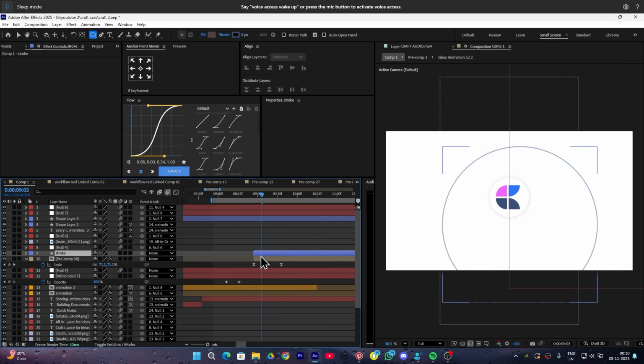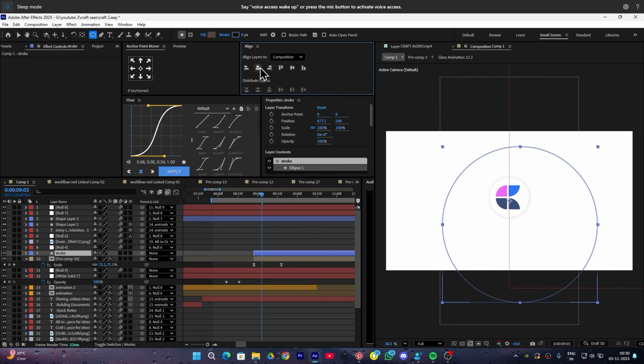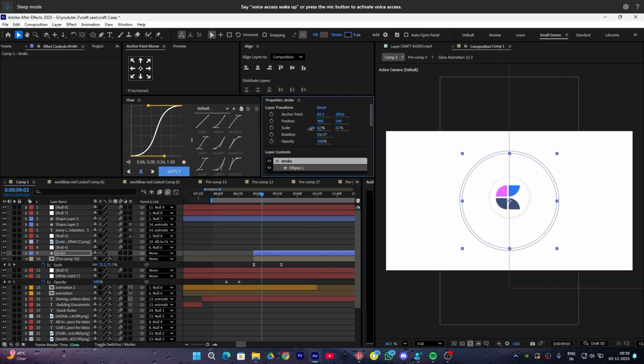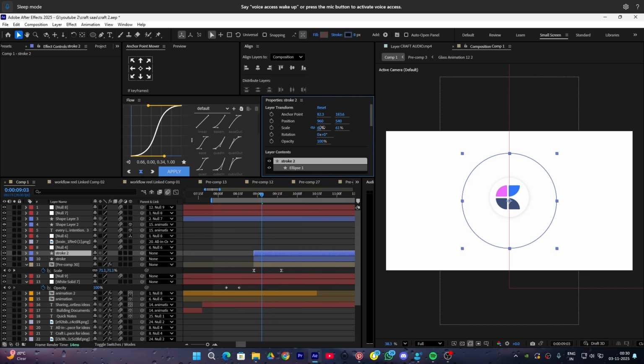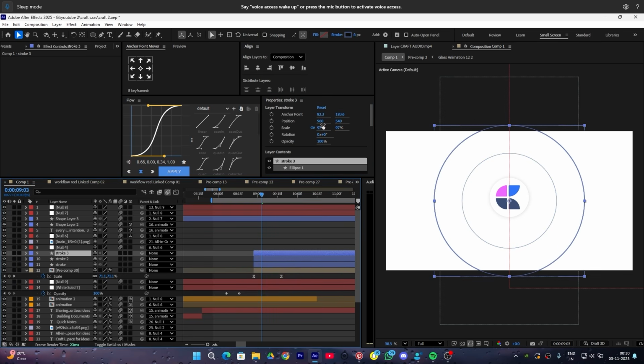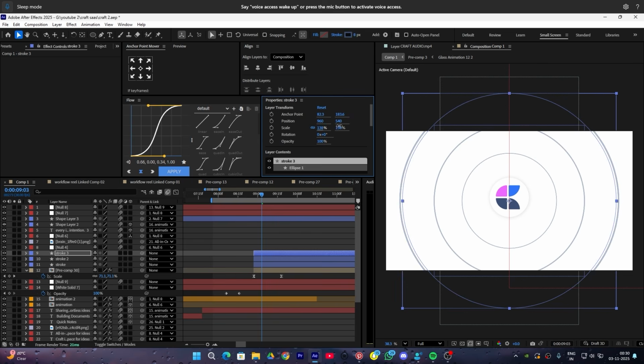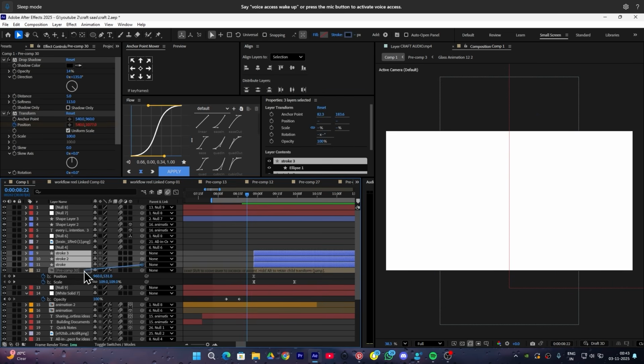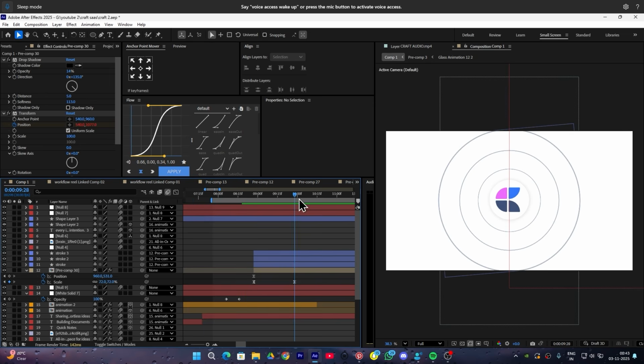Now simply align it properly at the center like this. Then decrease its scale value like this much. Now simply duplicate the layer and place the second one right here. Now duplicate one more time and place the third one right here. So it will look like this. Okay, now select all three strokes and parent and link them to the pre-composed layer. Let me select them all.